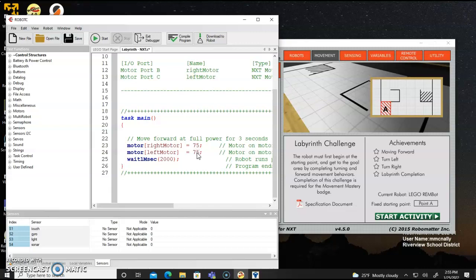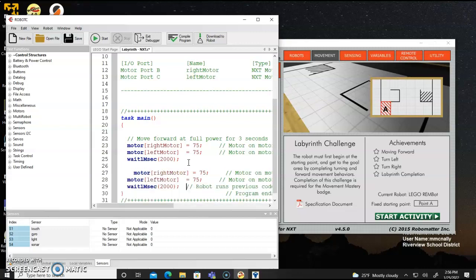75. So it's going 75% speed. If they're both going the same speed, it will go straight. So it's starting at A, it's going straight. But now, I need to get to about here, and I need to make a left turn. So let's take this code right there. Hold your control button, tap C, enter down, and hold Control plus V to paste.